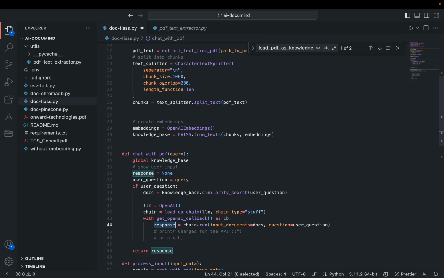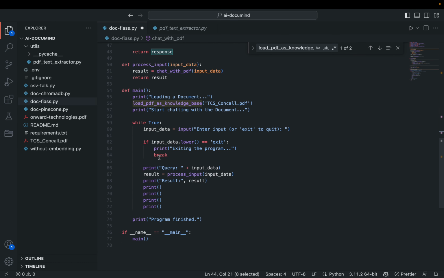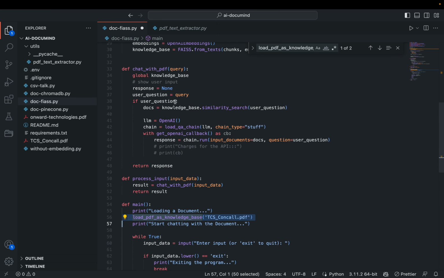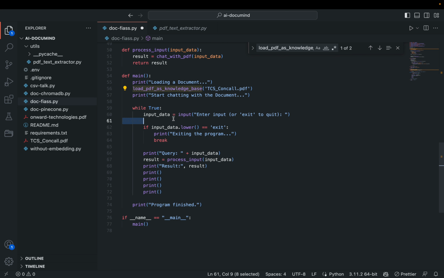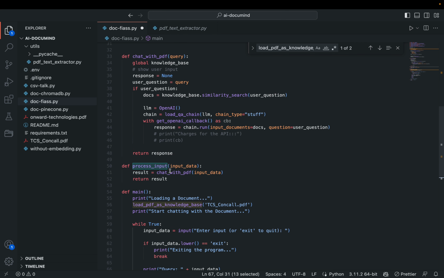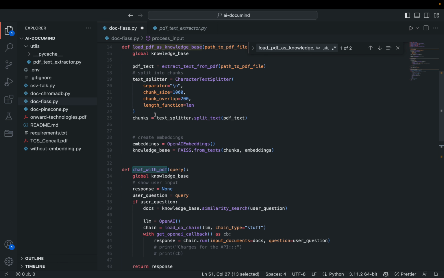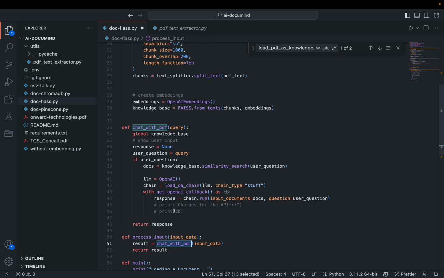So all of it is running in just two functions. If you see the server, whenever it loads, we are loading the document and creating the knowledge base, which is what the first function is doing. Then we are checking if the user has anything to ask, any input data that the user enters. We are just calling process input, which is invoking chat with PDF, the second function that we have. So the whole code base is just two functions. One is initializing the knowledge base, and the second is querying that knowledge base that we have already created. So this is all we have.